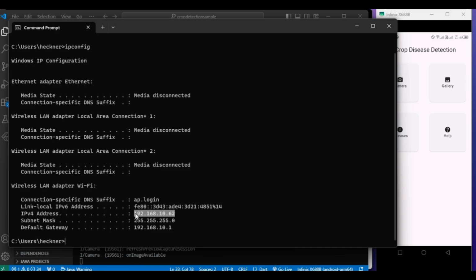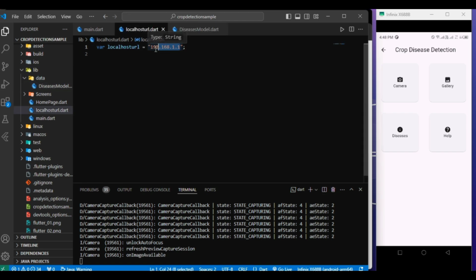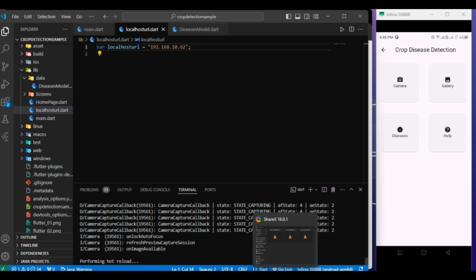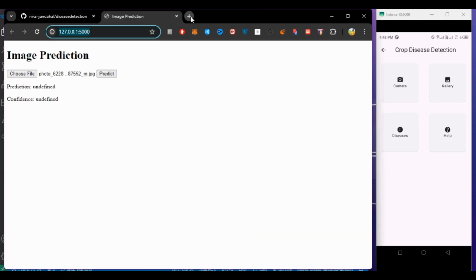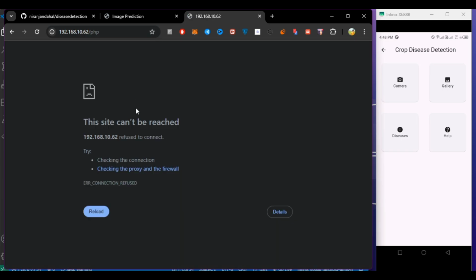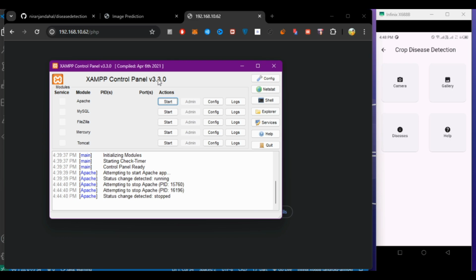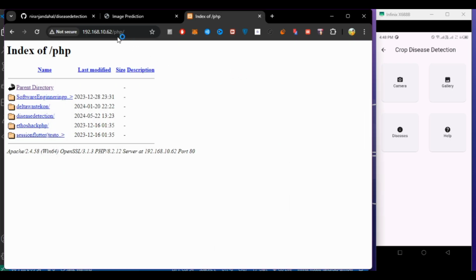You can access it from the laptop and the mobile phone if you are connected on the same network. So let me copy paste the localhost URL. Let us try accessing the localhost. If I copy paste the IPv4 address, okay, I am unable, and I forgot to mention that XAMPP needs to be installed on your machine. Start the Apache server, then you can access the localhost.